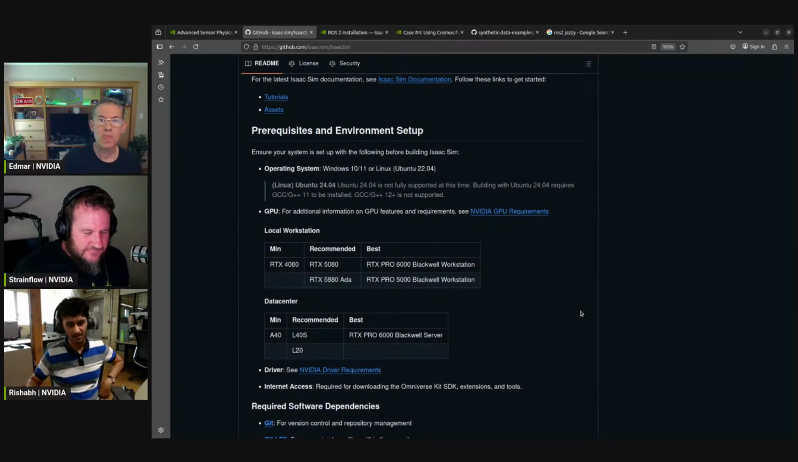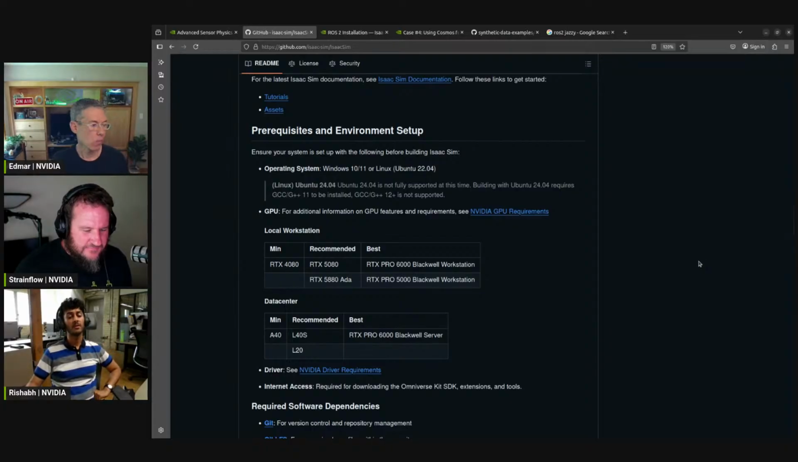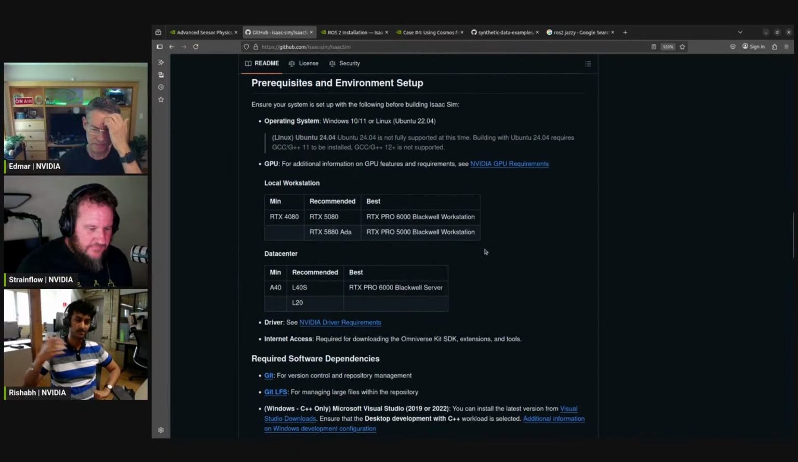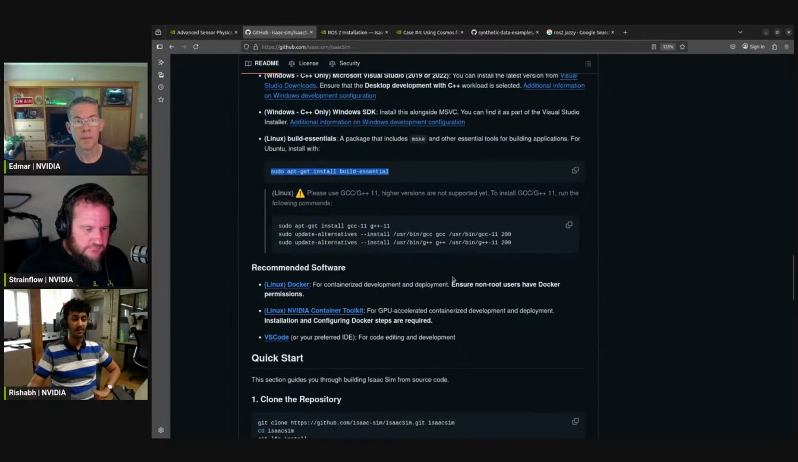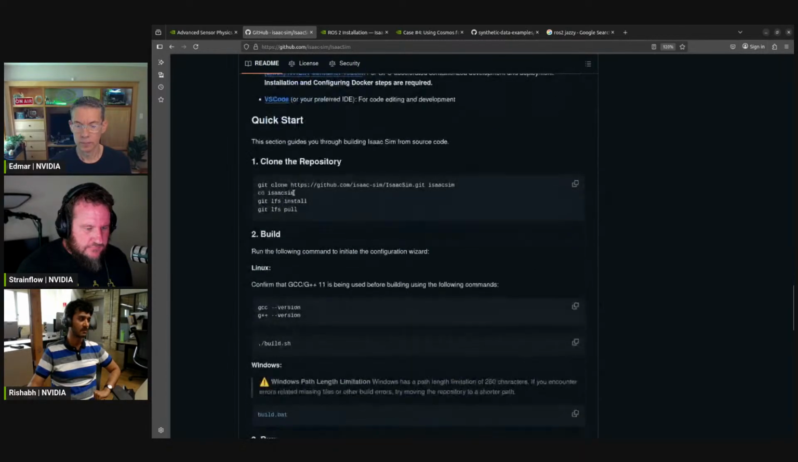So I think the GitHub README itself for Isaac Sim is pretty self-explanatory in terms of how to get started, making sure you've got the right hardware and the appropriate driver versions. Everything is linked right here in terms of the prerequisites for actually building Isaac Sim. And once that is done, it is pretty straightforward in terms of having the right build tools, which are just going to be installed through right here. And once you've done that, we can actually go through the quick start menu right here.